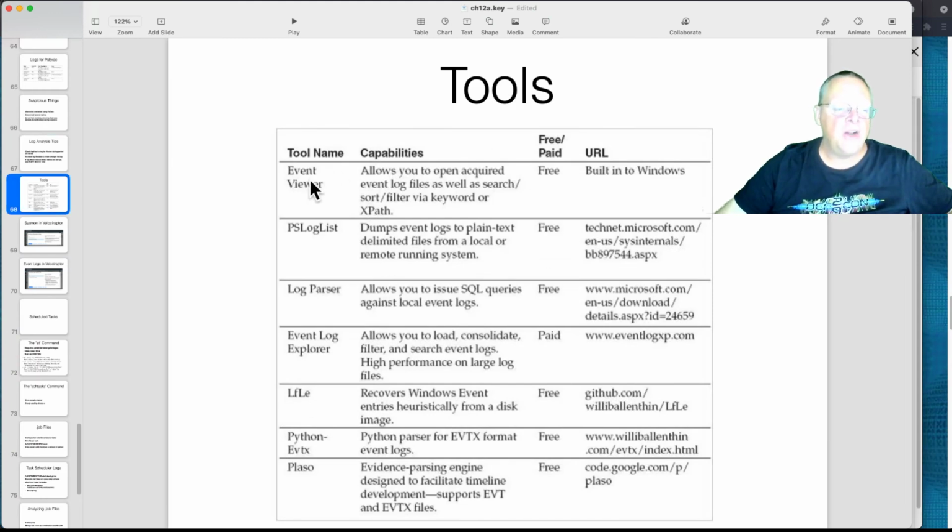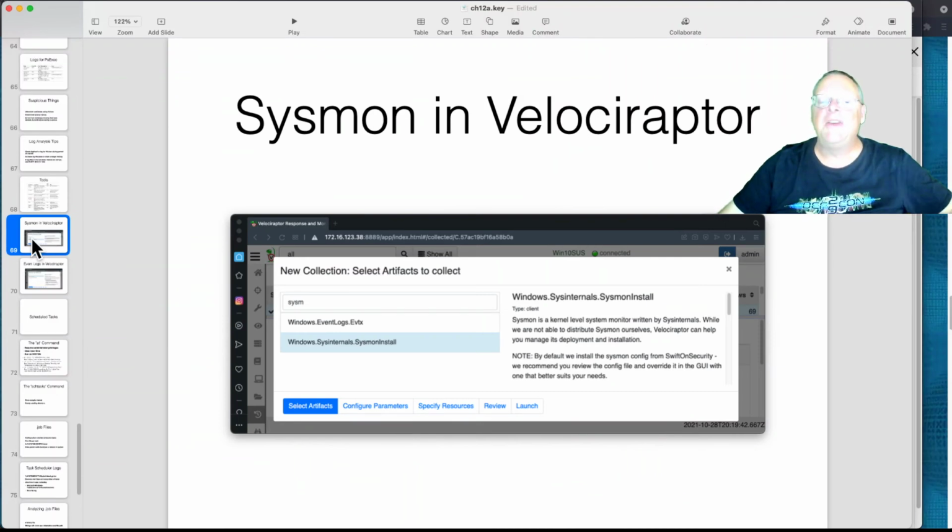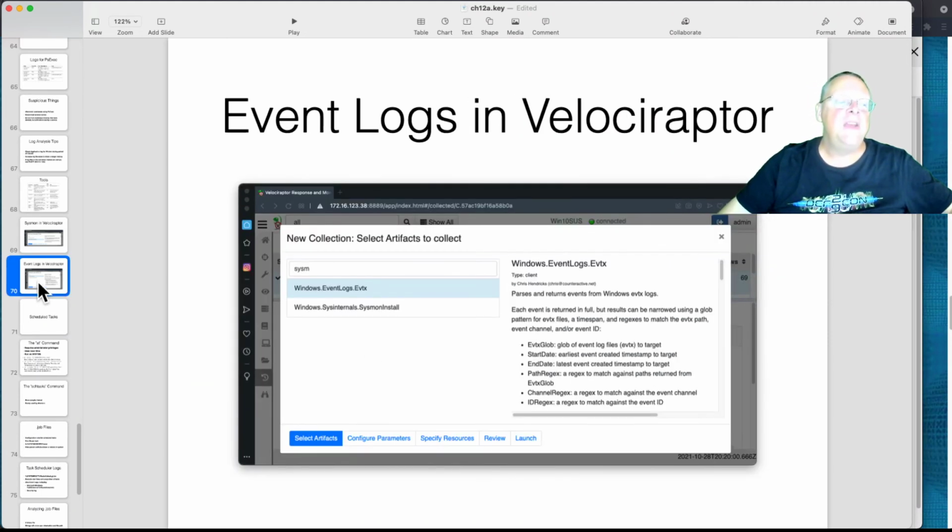And here's a lot of tools. Event Viewer is the main tool built into Windows that you use, but there's a lot of other tools that can explore these. But of course, for us, it's Velociraptor. Velociraptor is awesome, and you've already done this in the projects. You can install Sysmon on the system, and then you can just harvest the event logs. With Windows event logs, you can see all these logs, the default logs and the Sysmon logs.